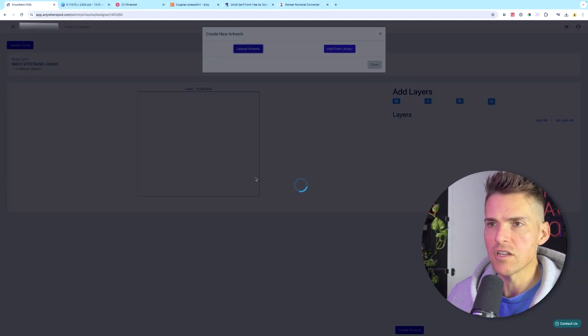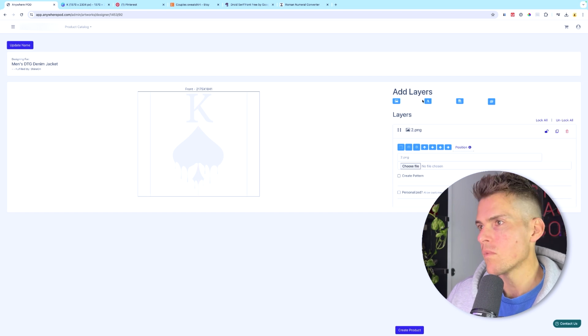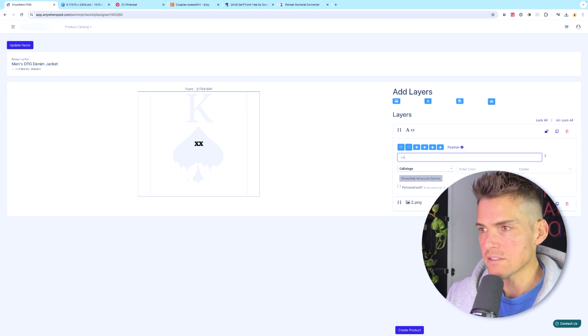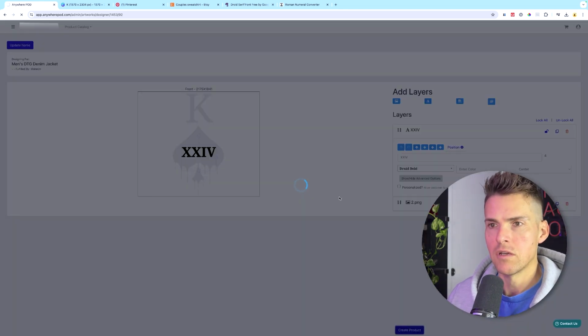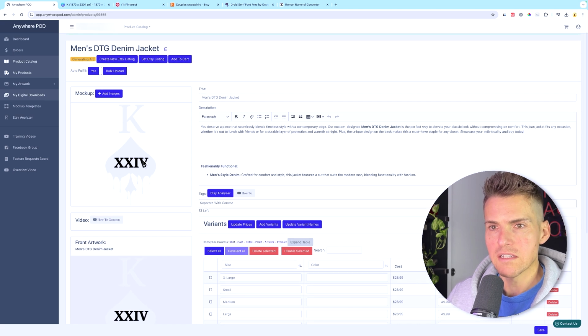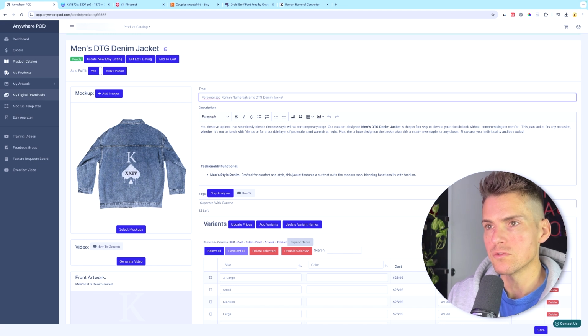Ideally, you'll use the full space that you've got available there. Make a better looking design that way. Gonna make that as big as possible. Add the personalization layer, XXIV. So I want that to be personalized, obviously. All right, so that's going to update with the product mockup, personalized Roman numerals.